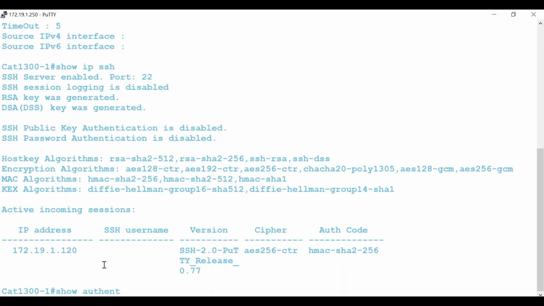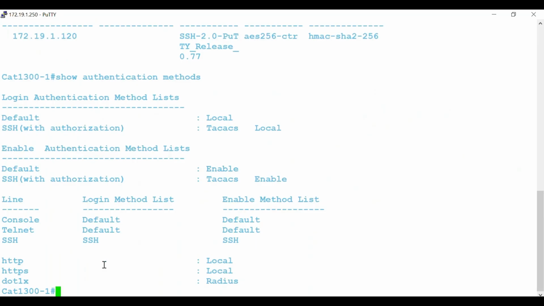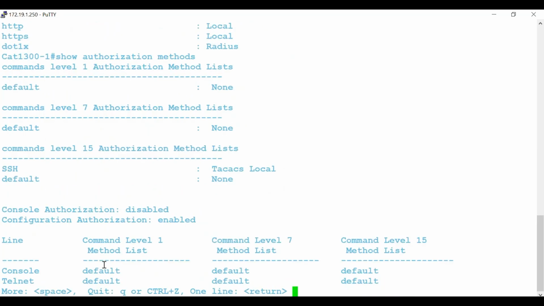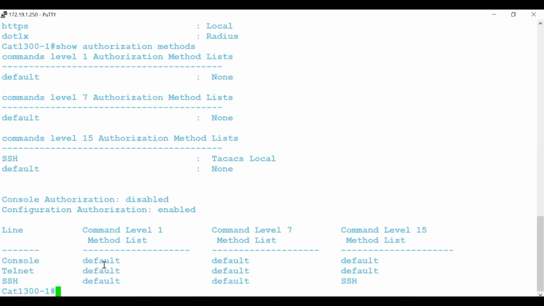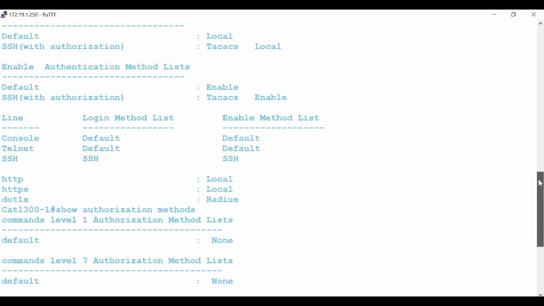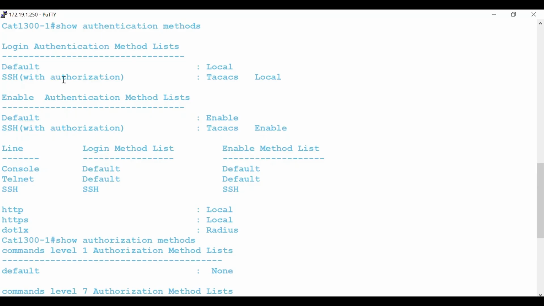Enter show authentication methods to display the authentication list configuration. Additionally, the command show authorization methods will show the authorization list configuration. Here, you'll see that SSH is set to use TACACS Plus as primary and local as secondary for both authentication and authorization. Up next, check out what you can learn from a packet capture.